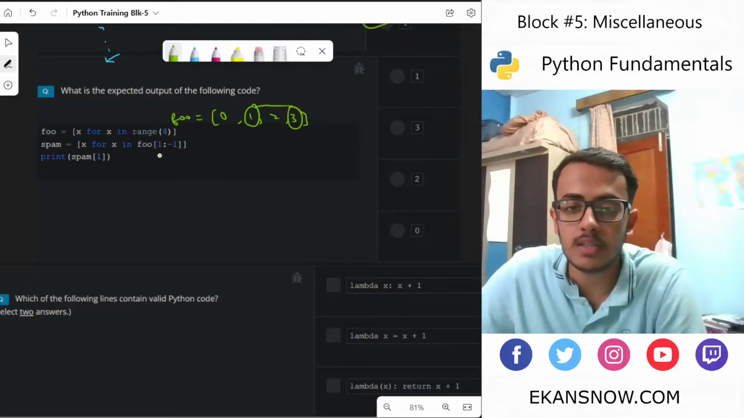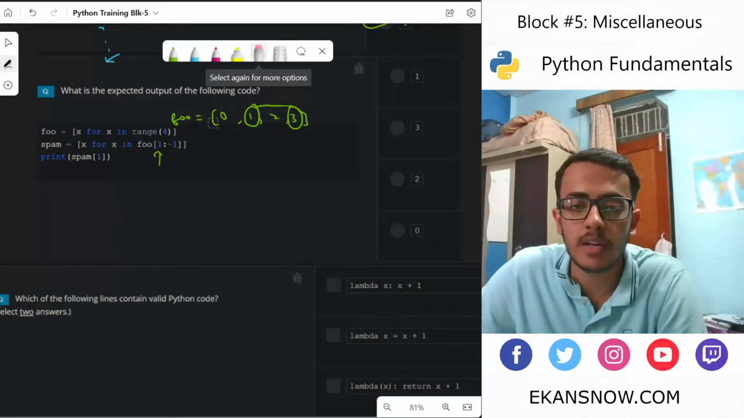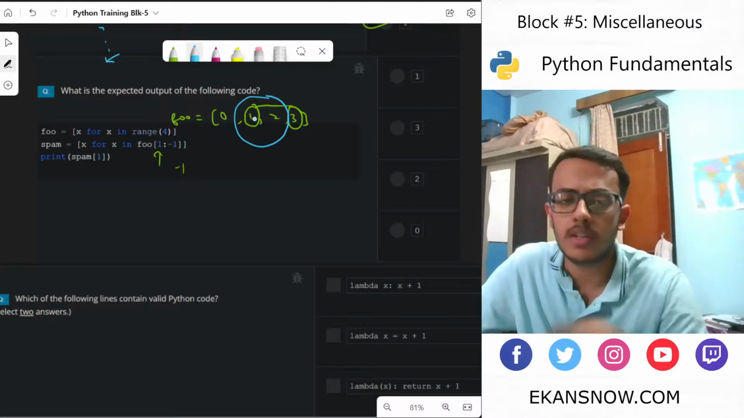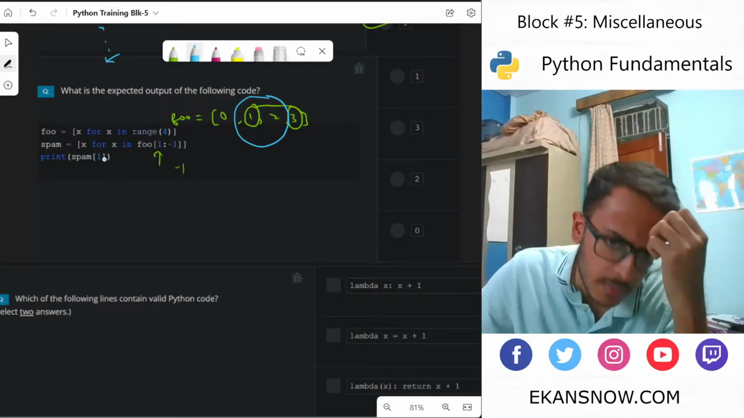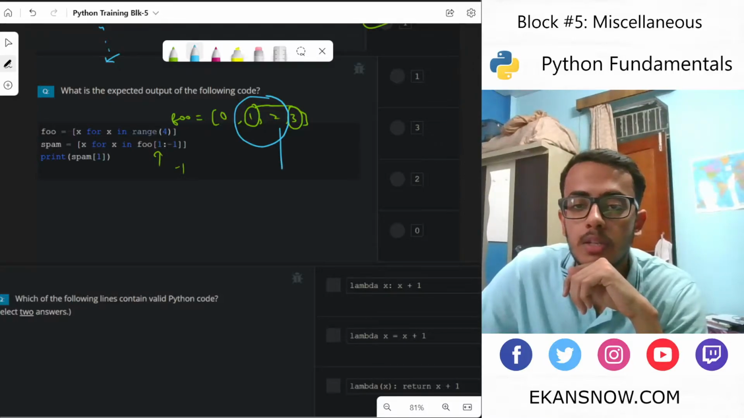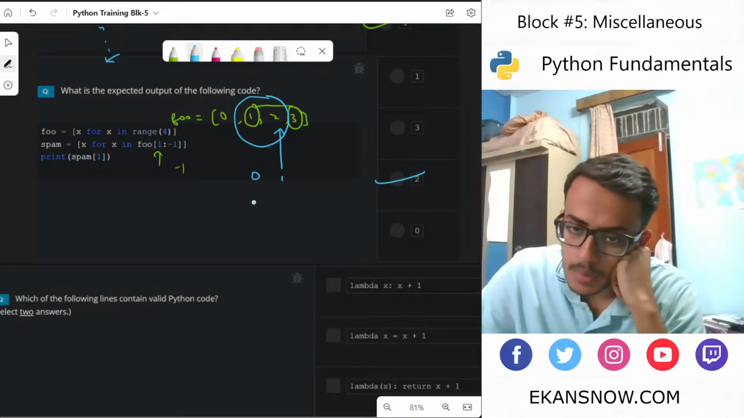In case of slicing, it goes up till 1 less than the end part. So only this part would be picked, 1 and 2. That means if we pick the 1st index from spam, that would be 2, because this is the 0th index and this is 1. So 2 would be returned. Hope that was clear.